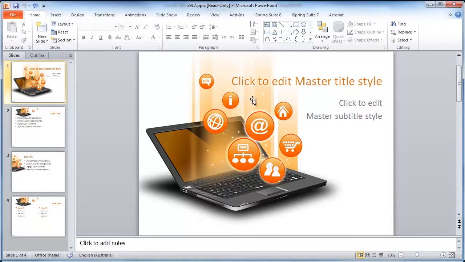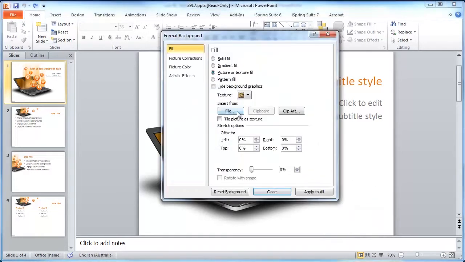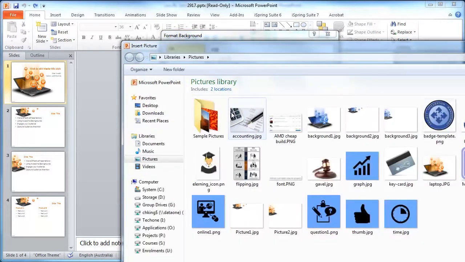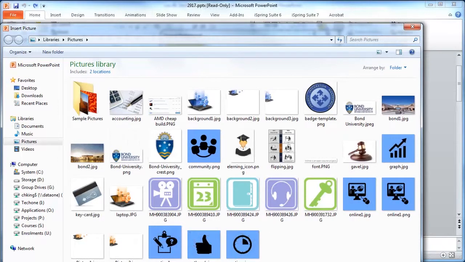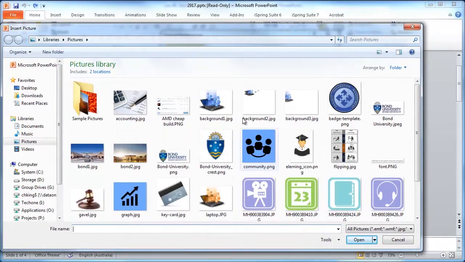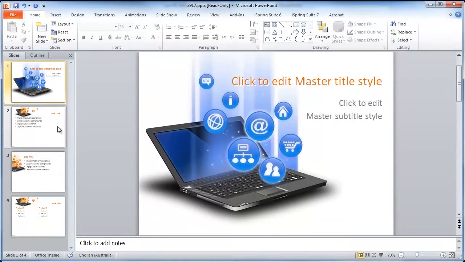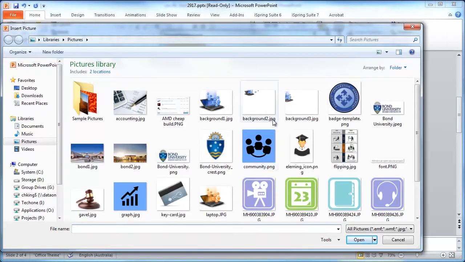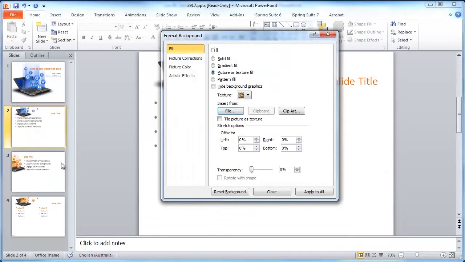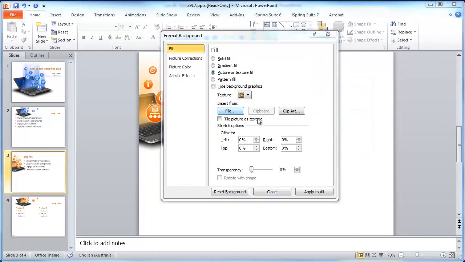So how do I add that image to this background? I just open up Format Background. I'm going to choose File, and I'm going to look for the image from previously. So the blue one, and you can see straight away it's changed it. On this one, Format Background, File, the one from the top, and this slide, it's from the side.